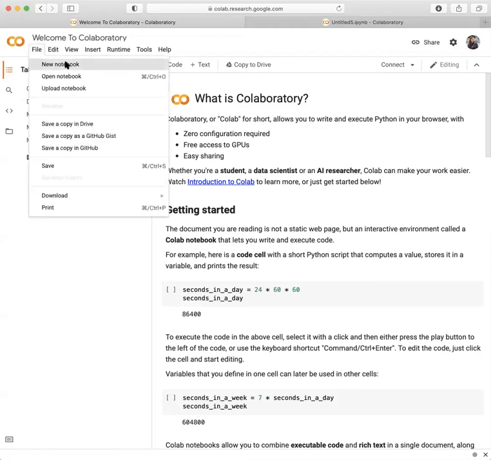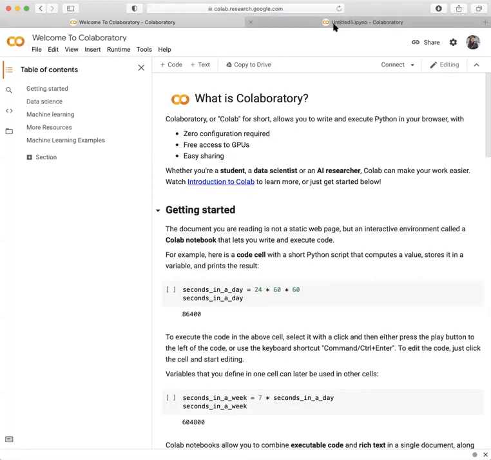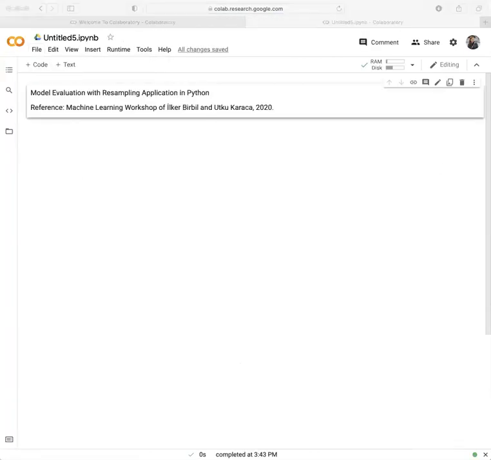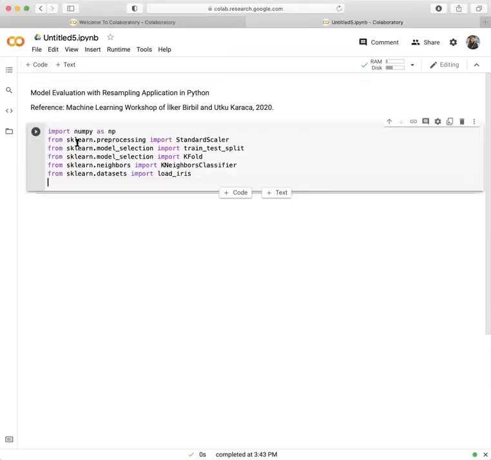The first thing we will do is open a new notebook and go with that notebook in here. Then we import some libraries. Here are the libraries we will use for today. Maybe you notice that we mainly use scikit-learn in this application. And we run this part.